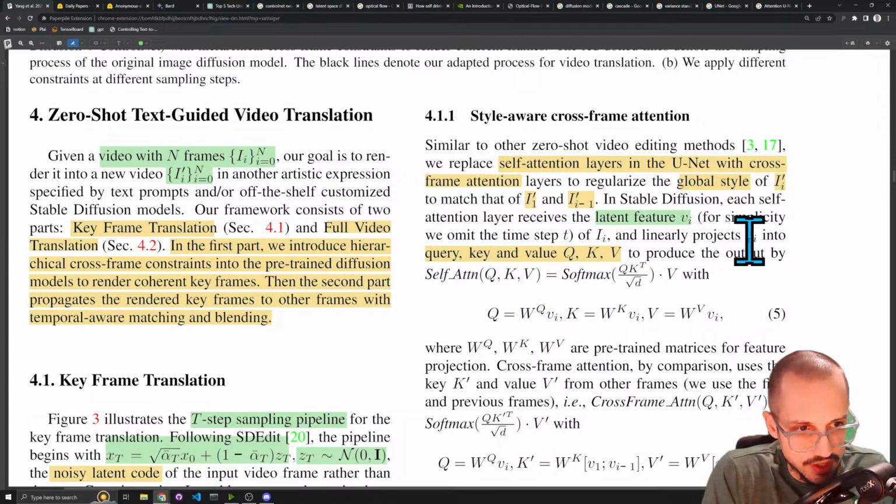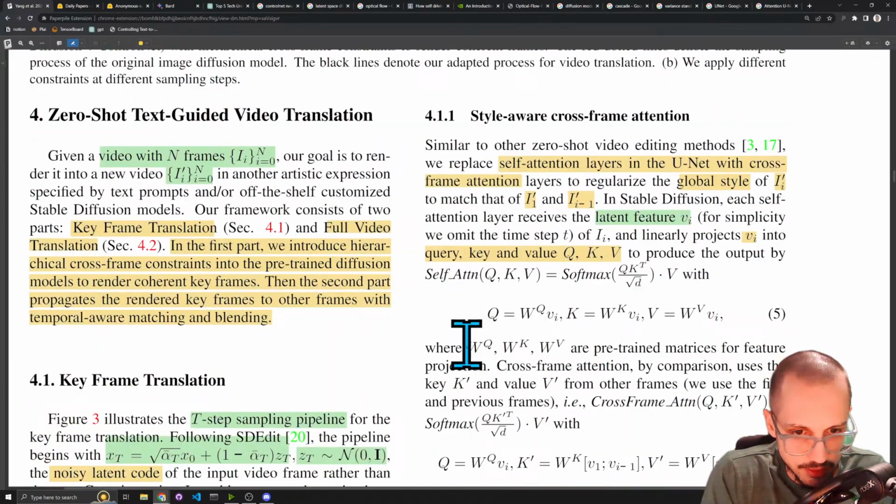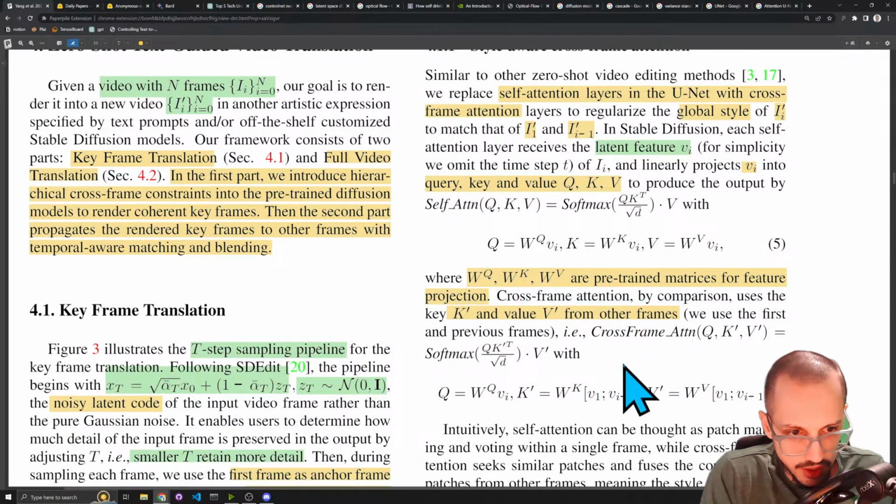Okay, so they have this VI. You see here how this VI, this latent. Oh my God, this highlighting is terrible. And then you have these matrices here, WQ, WK, WV, and they take this VI and they basically turn it into the actual Q. Pre-trained matrices, where do they get these from? Cross-frame attention, by comparison, uses the key and the values from other frames, and the queries from the original frame.